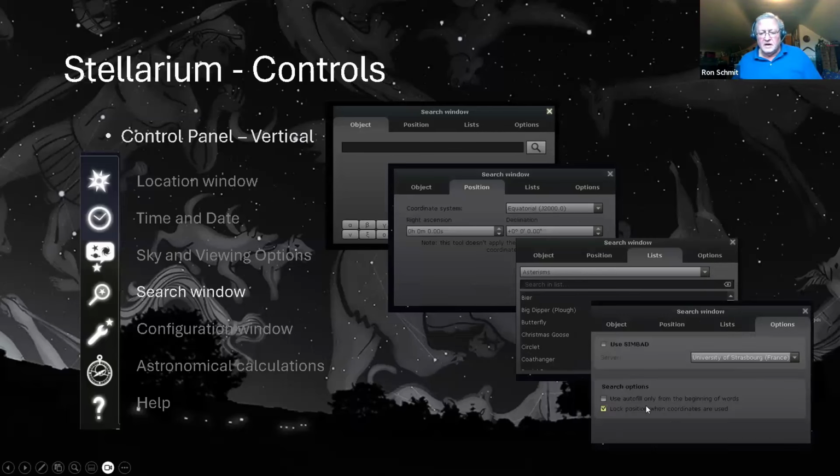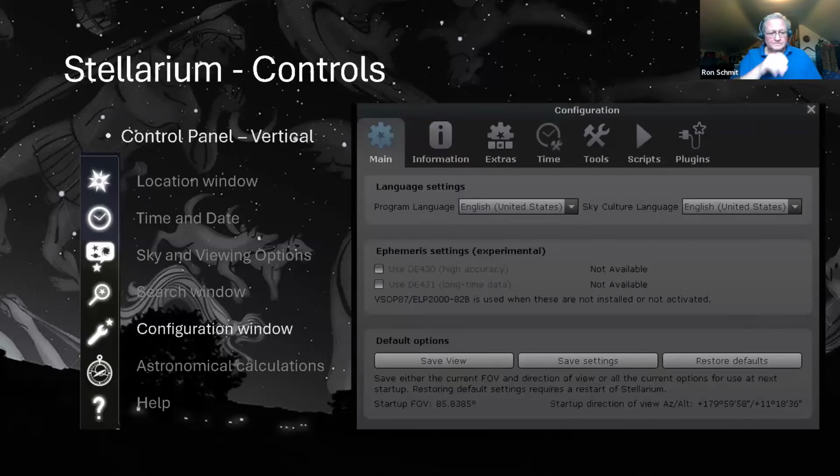And then finally, an online database from the University of Strasbourg in France, if you want to search through just an extensive list of things that are available online. It's right there. You don't even have to exit the Stellarium environment. You can stay right there.